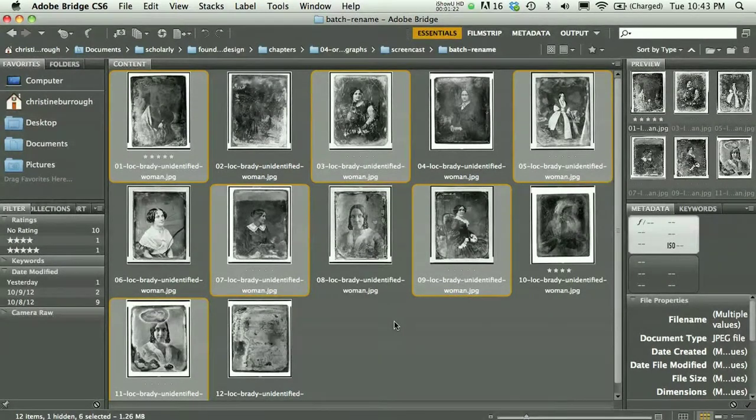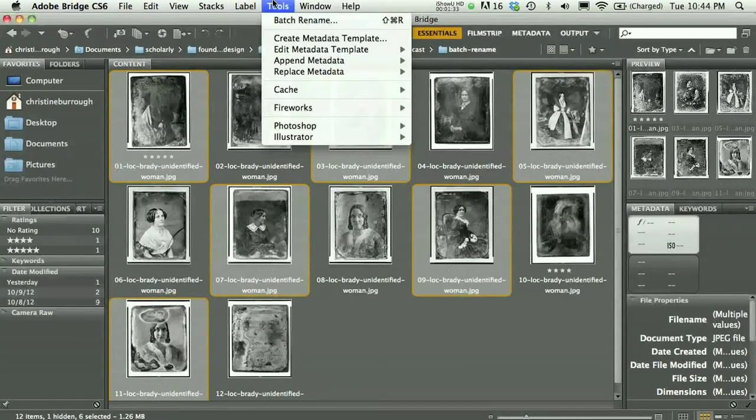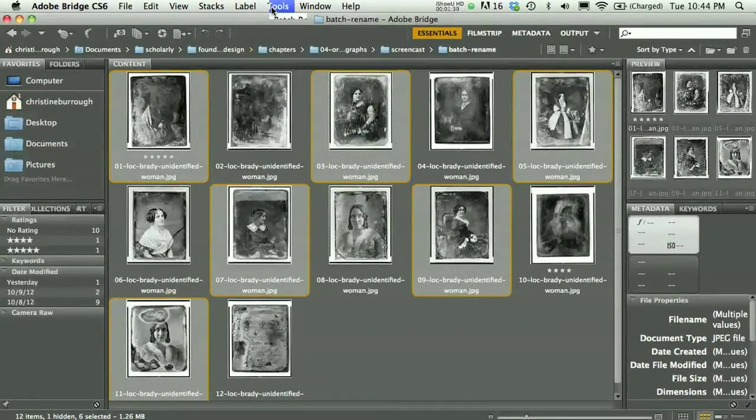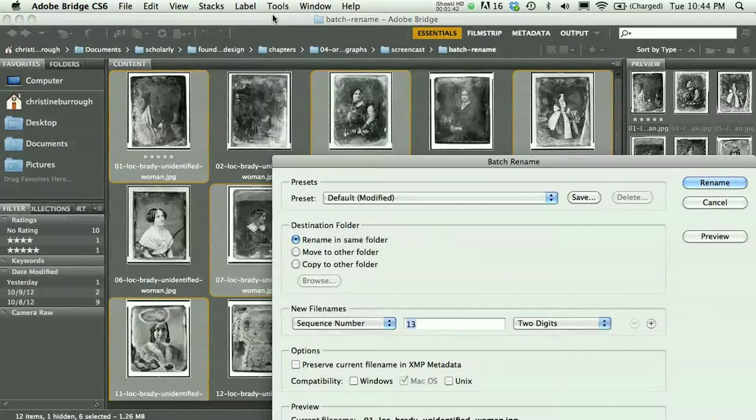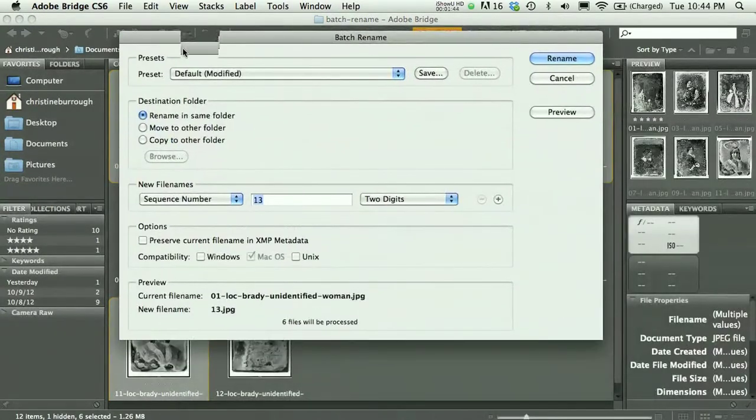Okay, what I want to do is get into the batch rename, and then I also want to show you how to rate your images using the star label. So the first thing I'll do is under Tools, I'll choose Batch Rename. I'm going to rename my files because right now I have a pretty long name assigned to them. So under Tools, Batch Rename, I will look in the Batch Rename dialog box.